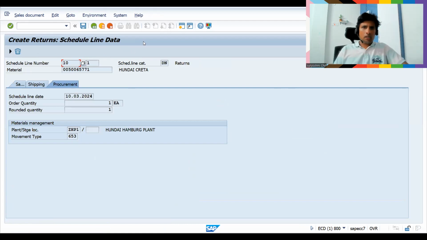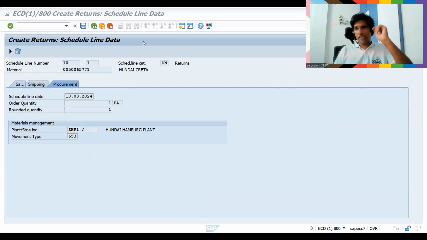You can check other document types, based on item category determination, the assigned schedule line category tries to pull the respective movement type.